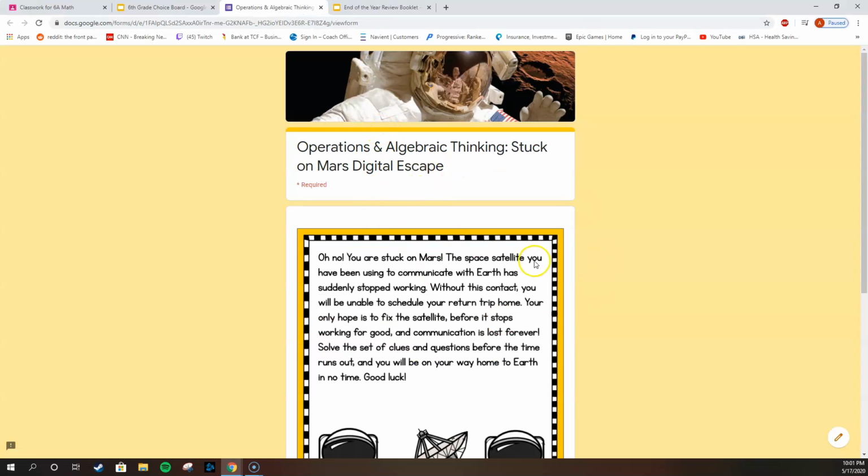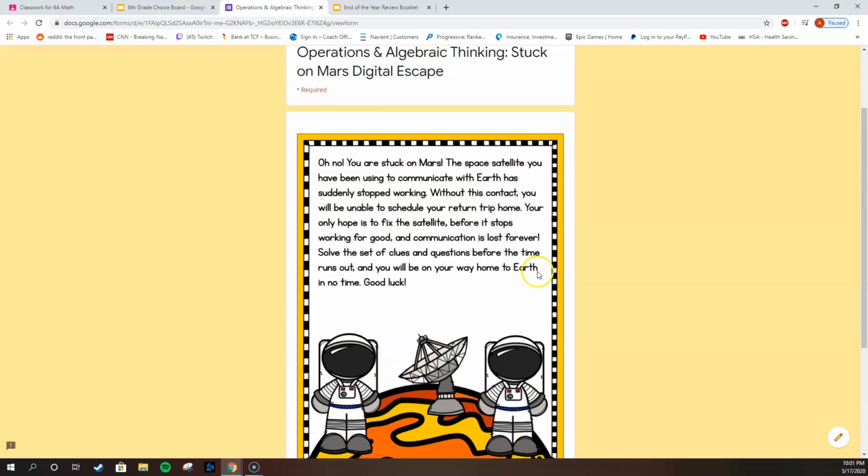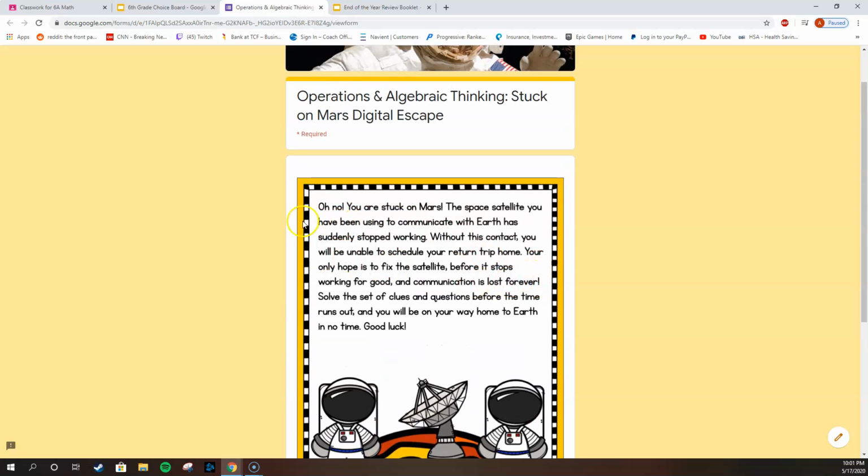These are like escape rooms that we've completed throughout the school year. So for this one, oh no, you are stuck on Mars. The space satellite you have been using to communicate with Earth has suddenly stopped working. Without this contact, you will be unable to schedule your return trip home. Your only hope is to fix the satellite before it stops working for good and communication is lost forever. Solve the set of clues and questions before time runs out. You will be on your way home to Earth in no time.